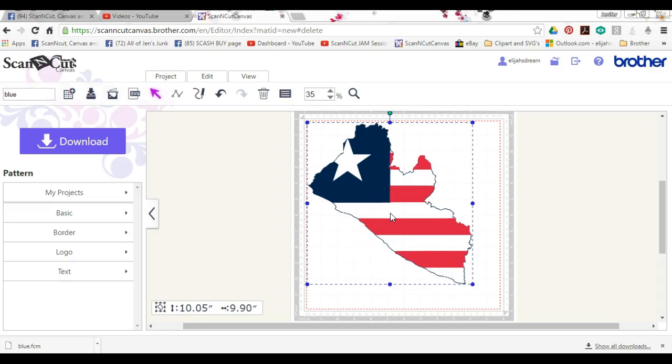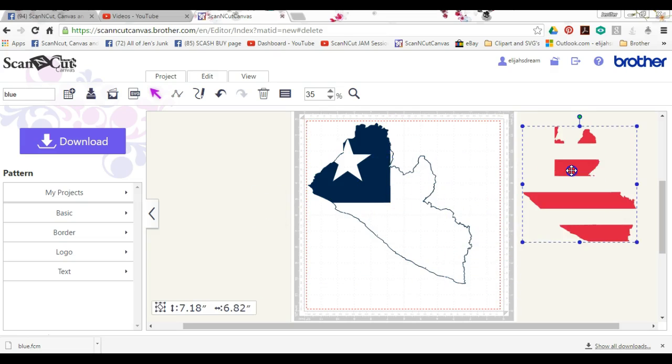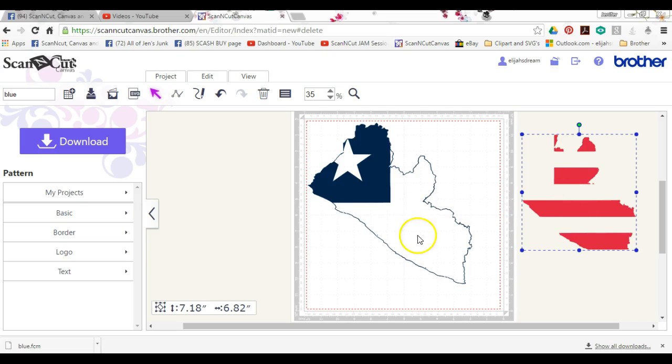Had a member question. If she wants to do multiple images of this file to HTV onto a shirt, but like I said, she needs multiple sizes. How does she do that? I will show you.